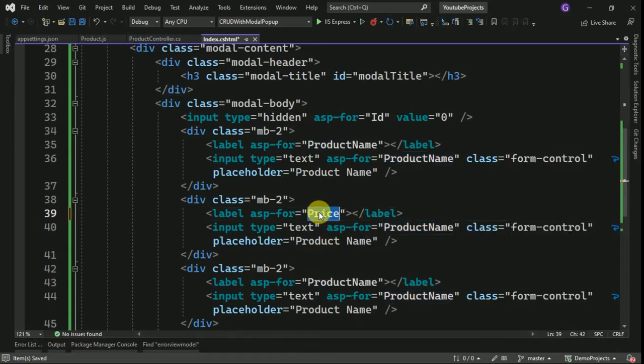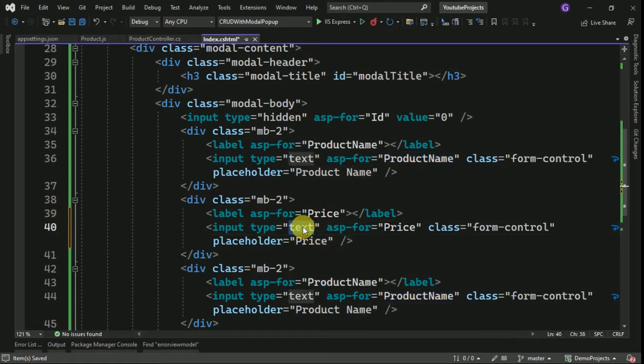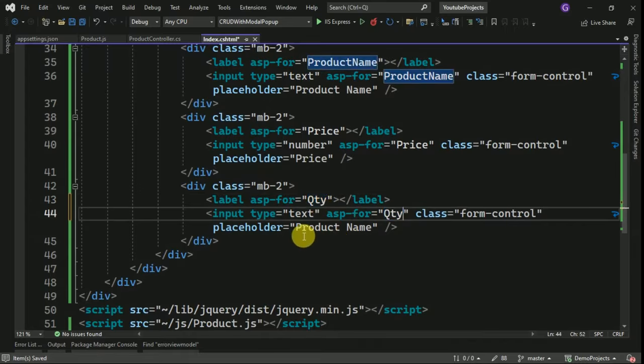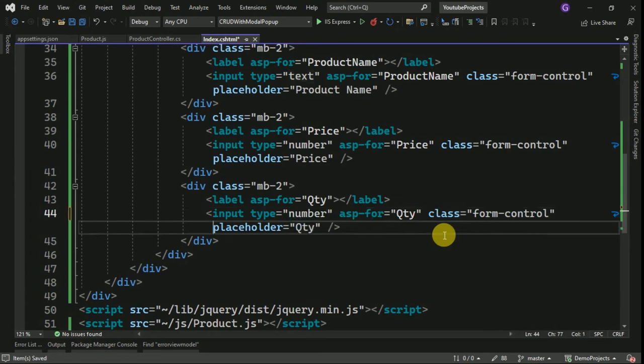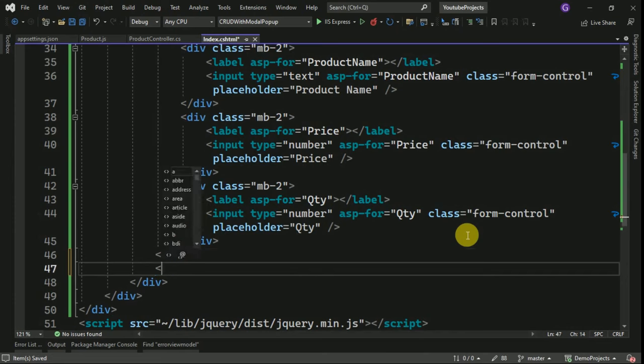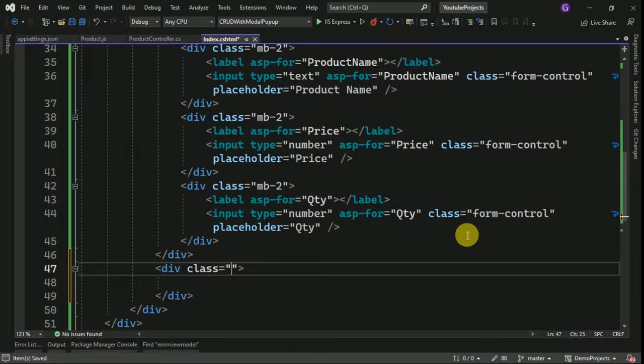Price. This is going to be number, and here it should be quantity. This also number. After these divs we need another div to display the buttons. For that I am giving the class as modal footer. So inside the footer I am going to display my buttons.